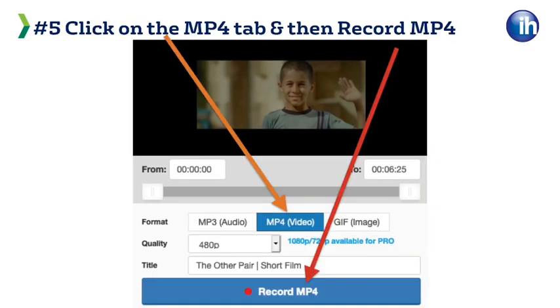Fifth step, you have to choose the kind of file you want. If you only wanted the audio, you could choose the MP3 audio. But in my case, I really want the whole video. So I'm going to click on the MP4 tab, and then I'm going to go down below, and I'm going to click on Record MP4. And so that way, it'll start downloading onto my computer.